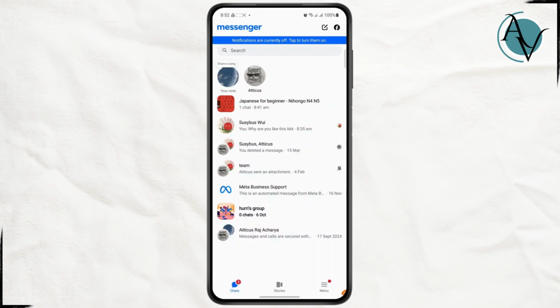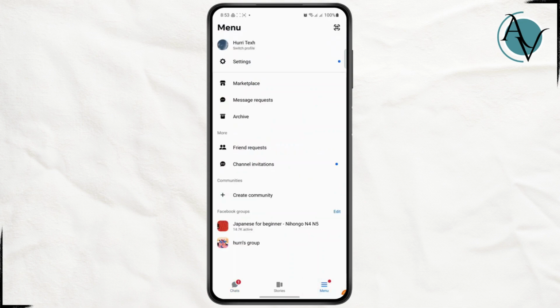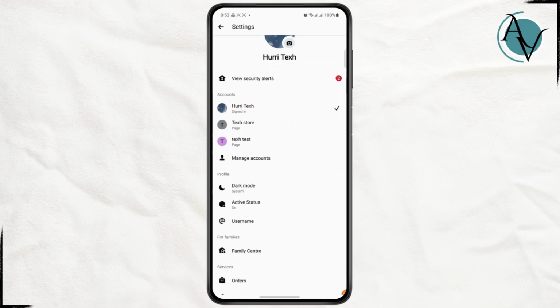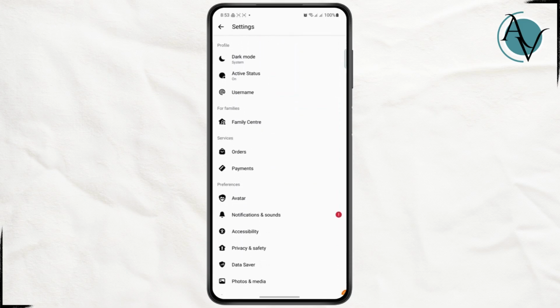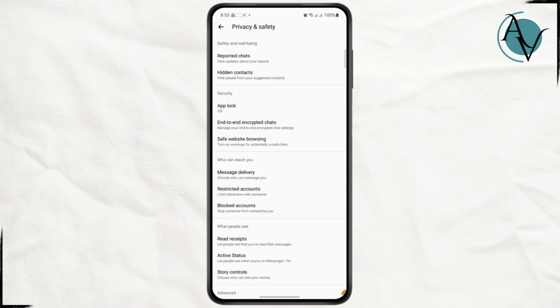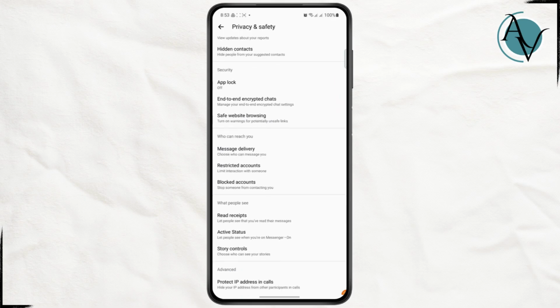Once you are logged in, you want to head over to your menu icon at the bottom right corner. Once landed on the menu page, you need to find your settings. Once you land on the settings page, scroll down a bit until you find the privacy and safety option. Then from here, you can see the who can reach you option.